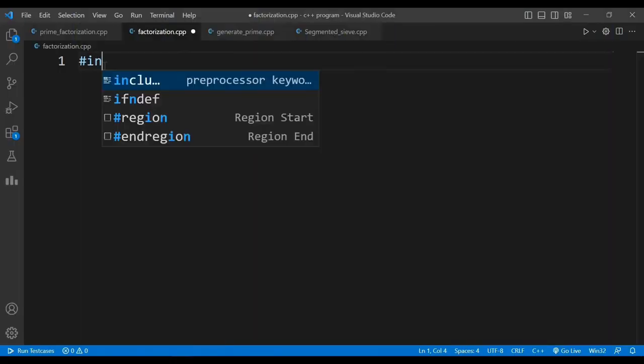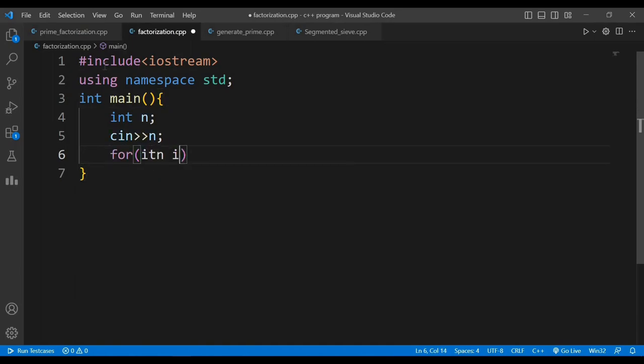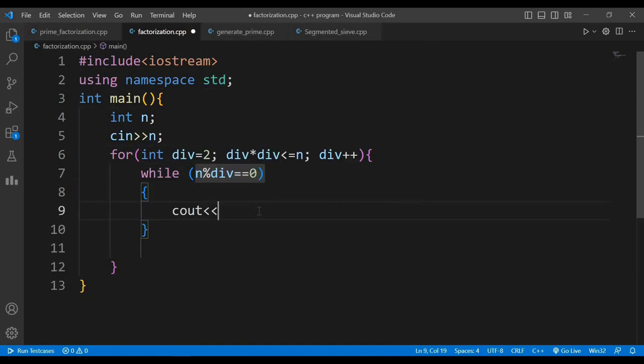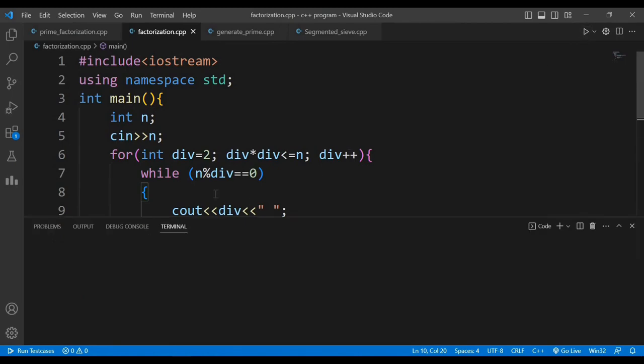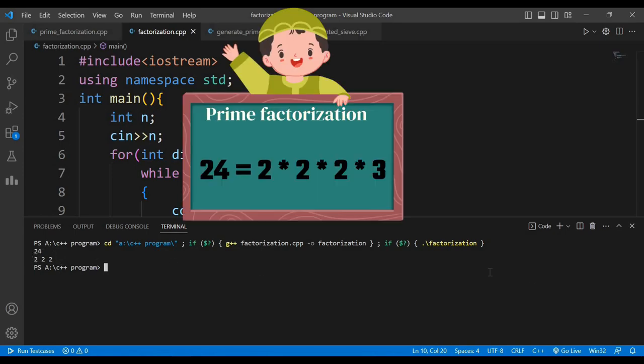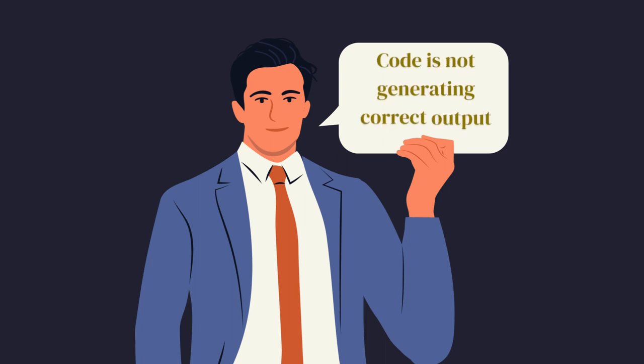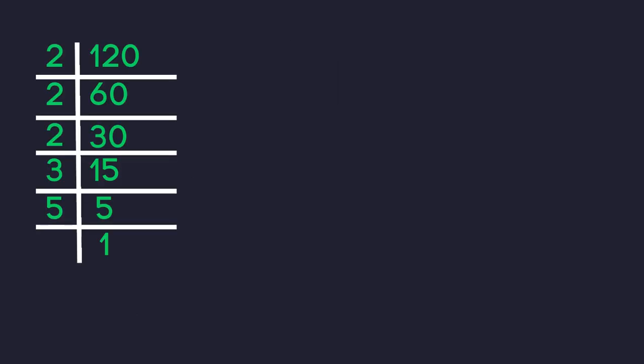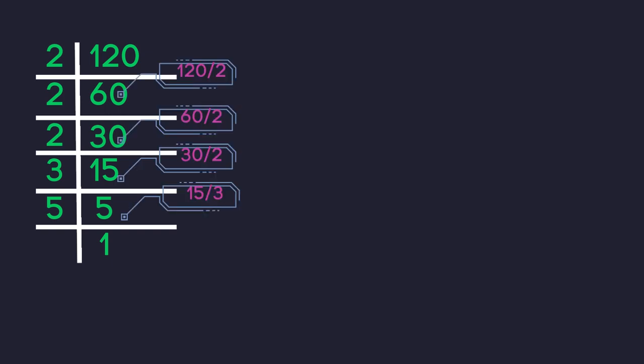Now let's write C++ code for this. Run this code and check for number 24. Here the output we get is 2 2 2, but the expected output should be 2 2 2 and 3. It means this code is not giving the correct output. Let's figure it out. In this approach, we start dividing from the smallest divisor and each time we replace n with n divided by divisor and continue this for the next divisor until n becomes 1. And for n, we check its divisibility till root n only.